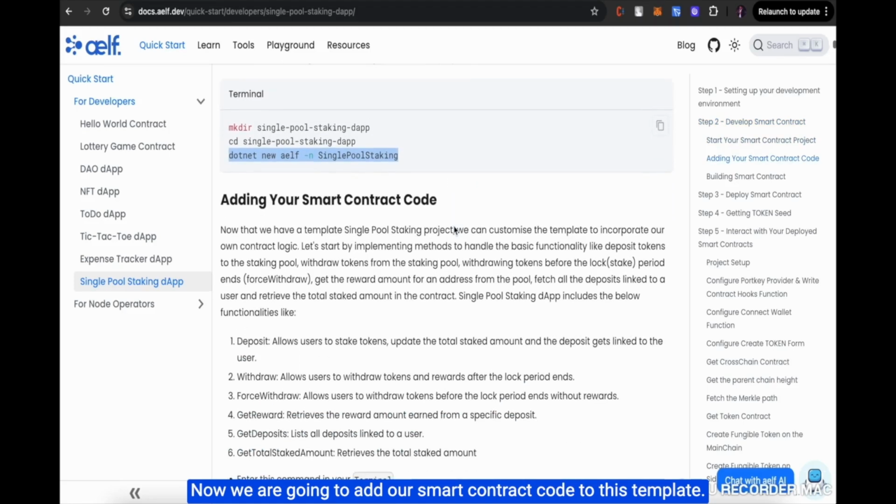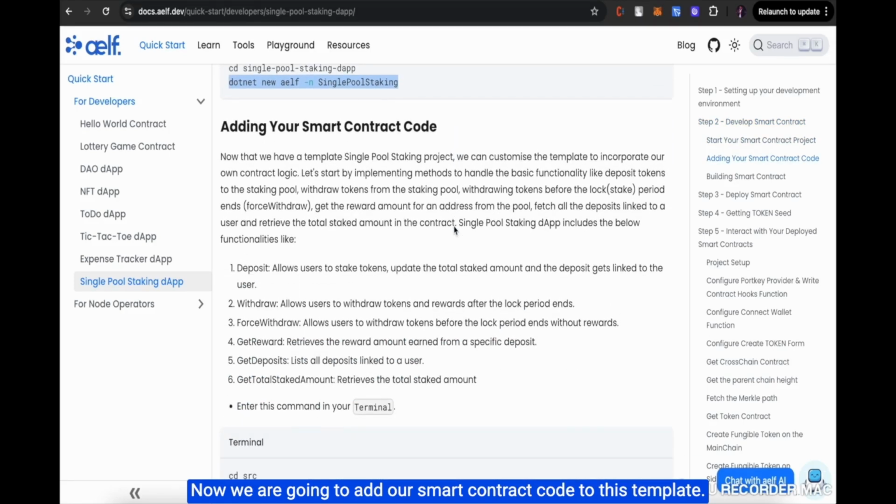Now we are going to add our smart contract code to this template. This template contains the basic logic or the initial structure of the smart contract. But now we are going to write the implementation of the logic for our staking pool smart contract.